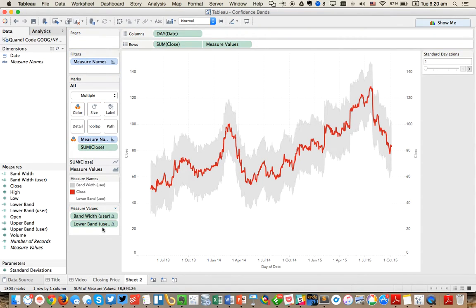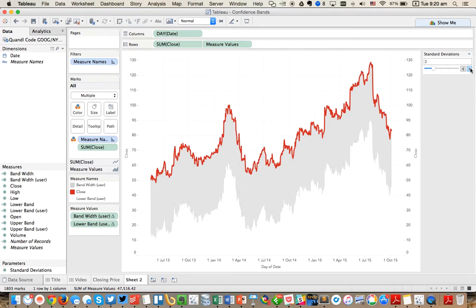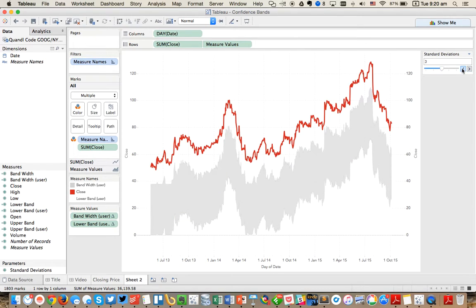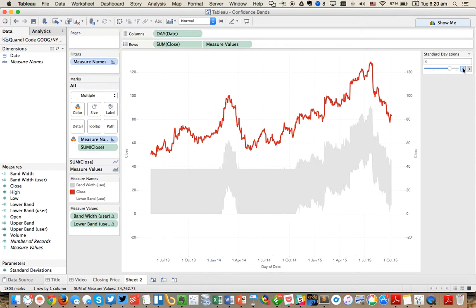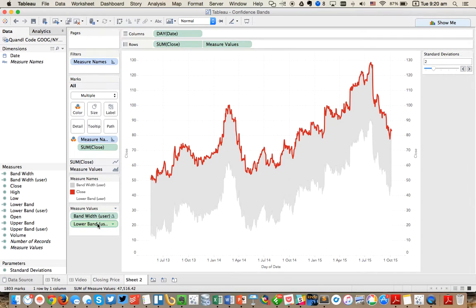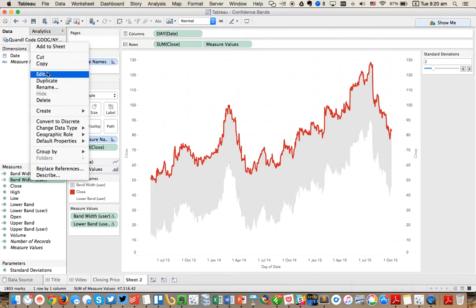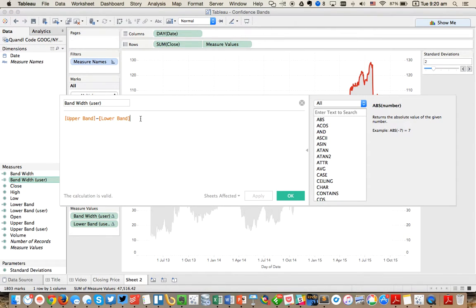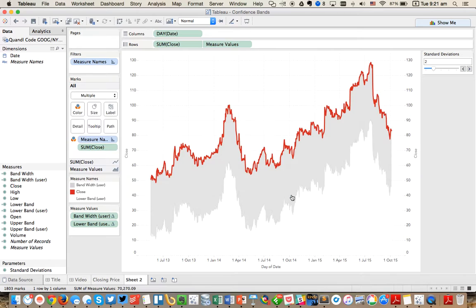All right, see, nothing's changed yet because we're at one standard deviation. But now as I flick through, you'll see that things change nice and neat. So it looks like maybe there's something a little bit broken with my calculation here. So my lower band, I think I'm not using the right, oh, here we go. Yeah, I'm doing this wrong. So upper band user minus lower band user. Sorry, I forgot to change that calculation.